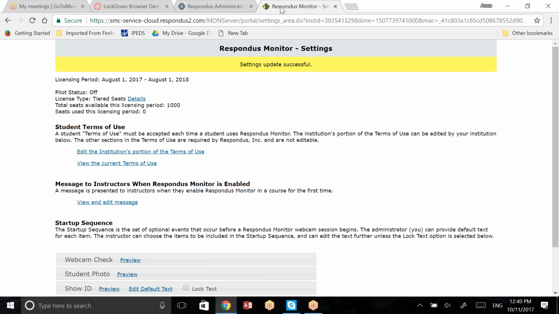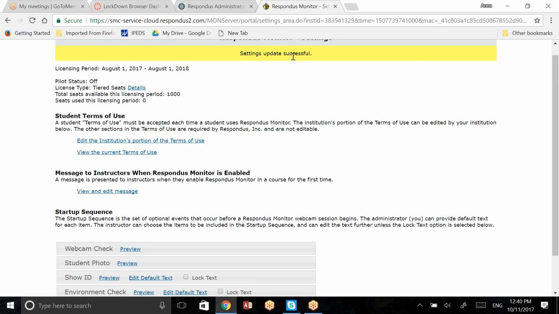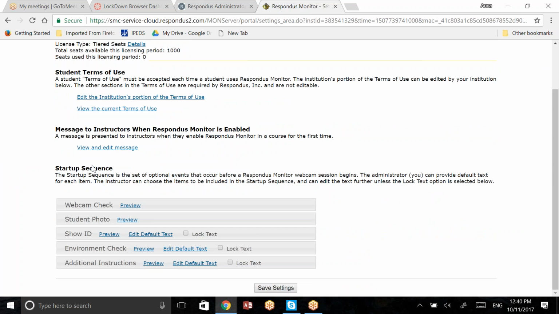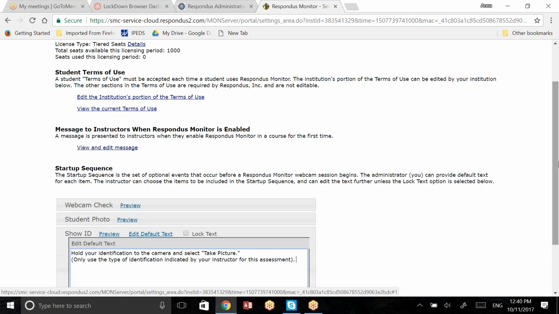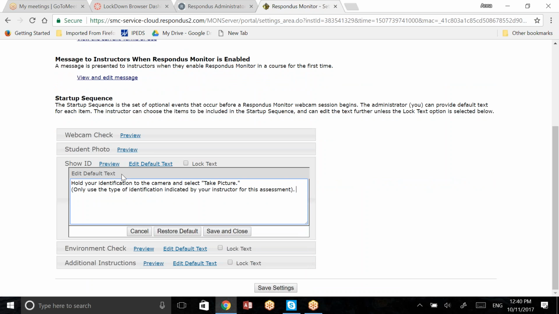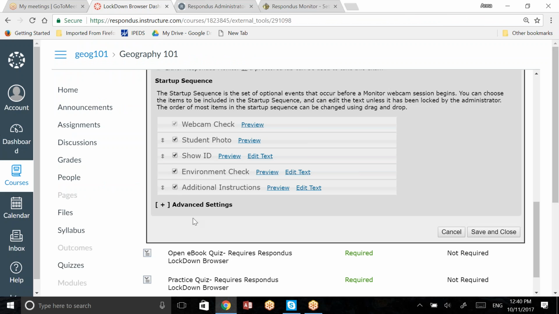All of these edit text fields can be found in that same settings area for Respondus Monitor. So you'll notice here that the startup sequence allows you to walk through the webcam check, student photo, but here's where you get to edit all of that text. So there's edit default text here. And then if you want to lock this up so that instructors are only checking a few boxes to add their requirements, you can come up with a text you prefer, lock the text, and then once you lock that text, the instructor can't make any changes to it. So they would actually come into this dashboard. They wouldn't have the edit text fields next to it. They'd just be selecting the options and saving it.